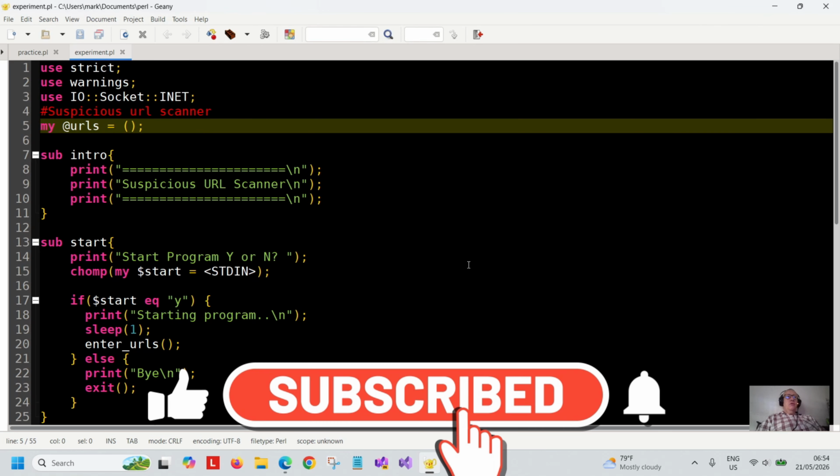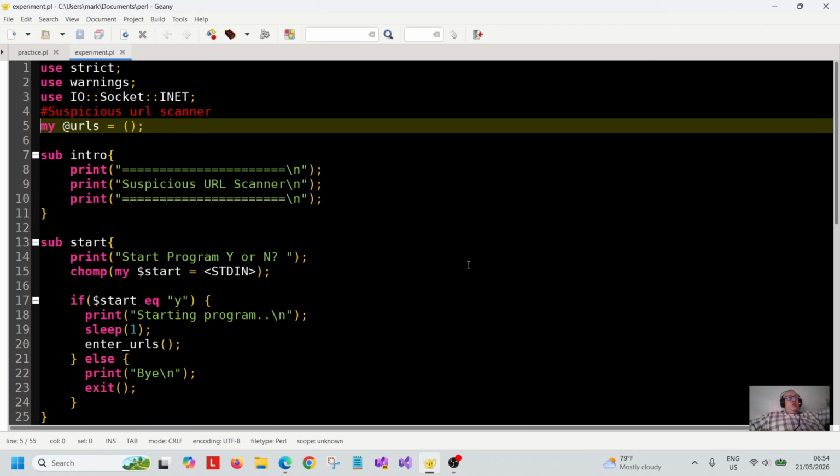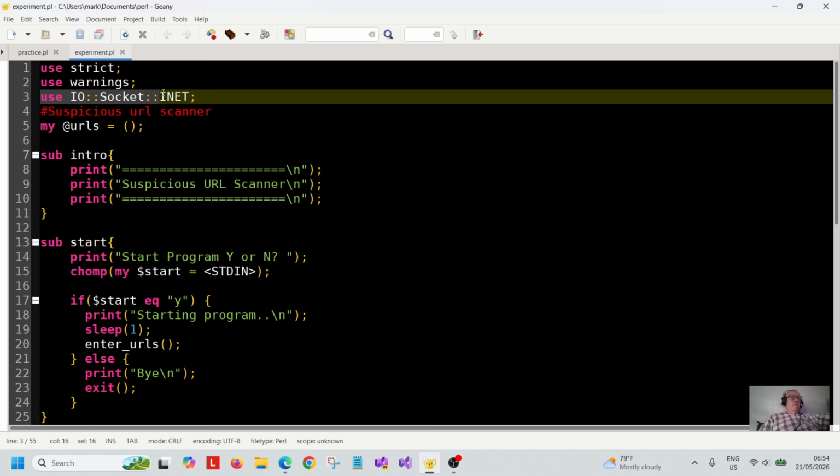Today we're going to do a Perl program to scan for suspicious URLs. So this is a suspicious URL scanner in Perl. What we need to do first of all is import this module here, which is IO::Socket::INET. Now you don't have to install this because it is already installed by default in your Perl setup.